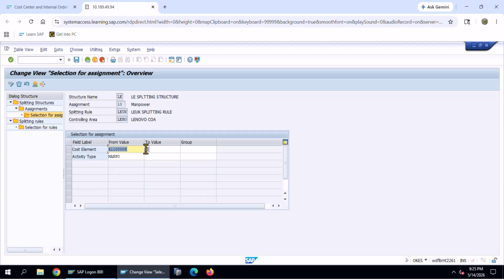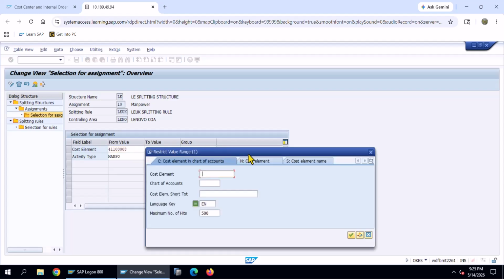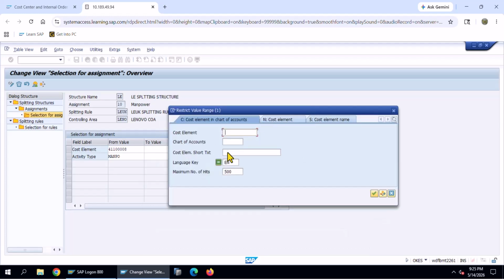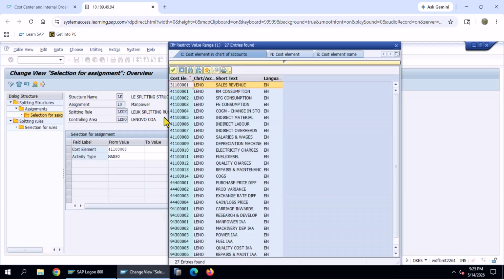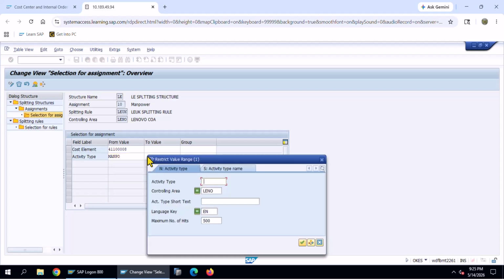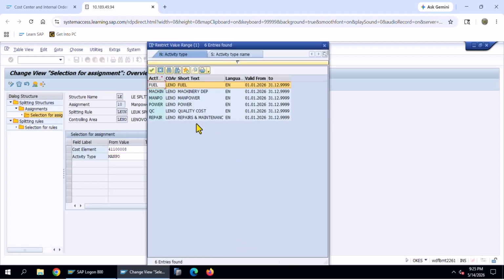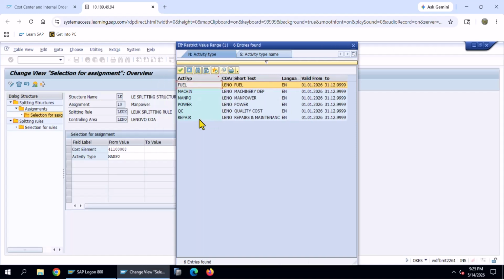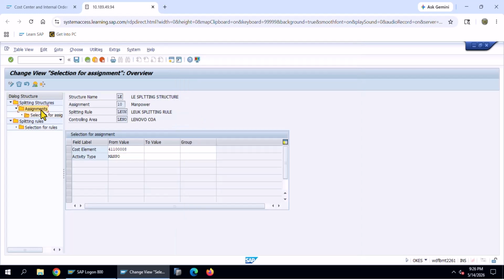So we need to input the primary cost element GL accounts one, which is salary and wages, primary cost elements we have to create here. And activity type. So what is the activity type that we have created for manpower, which is MANPO. I'll show that. So these are all the activity types that we have created. So we need to assign manpower for the, so likewise I'll show for others as well.